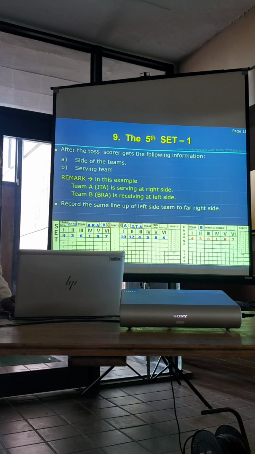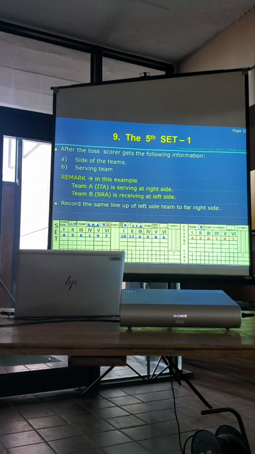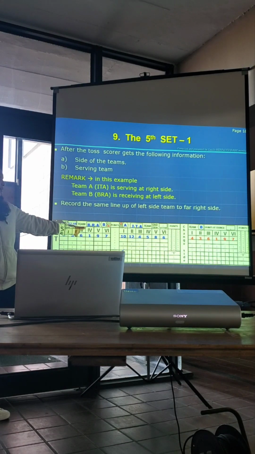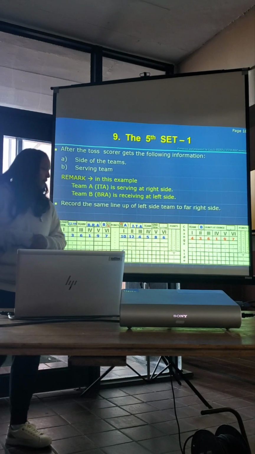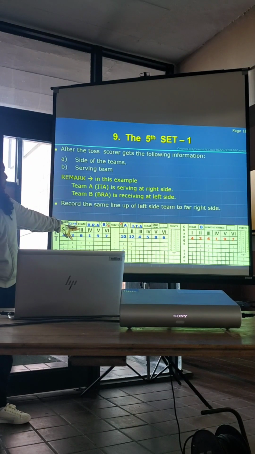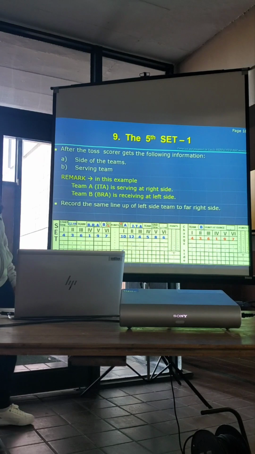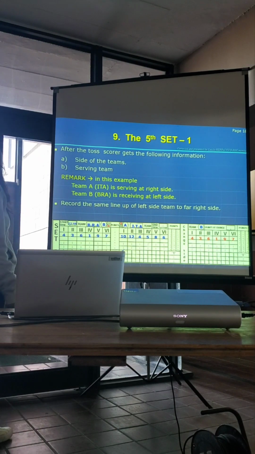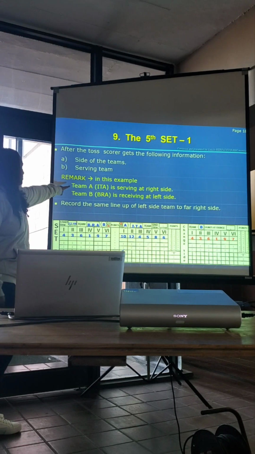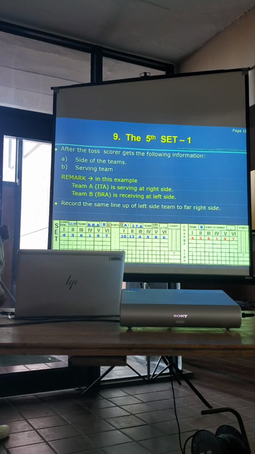Now we're dealing with the fifth set. So what I said to you on the fifth set, the last set, is that now they have tossed and have done all of their things. Brazil has chosen. Now in the fifth set, team A is on the serving side, and Brazil is on the receiving side on the left.